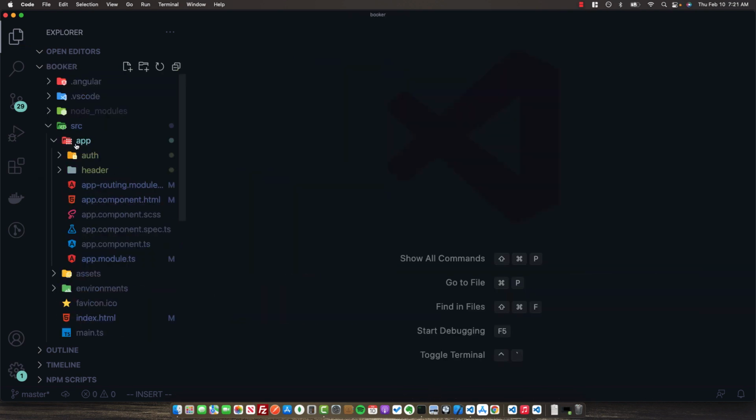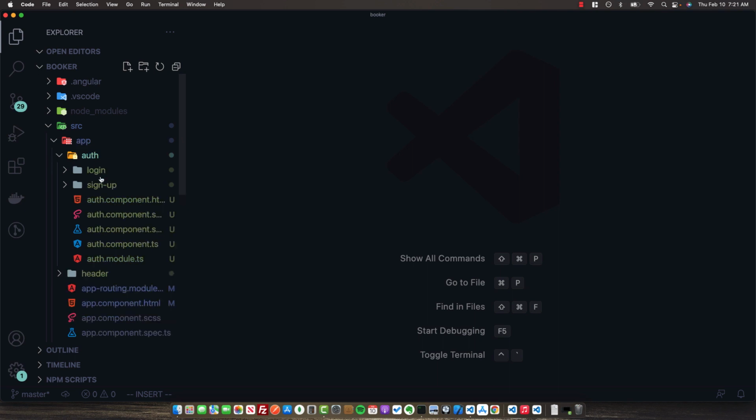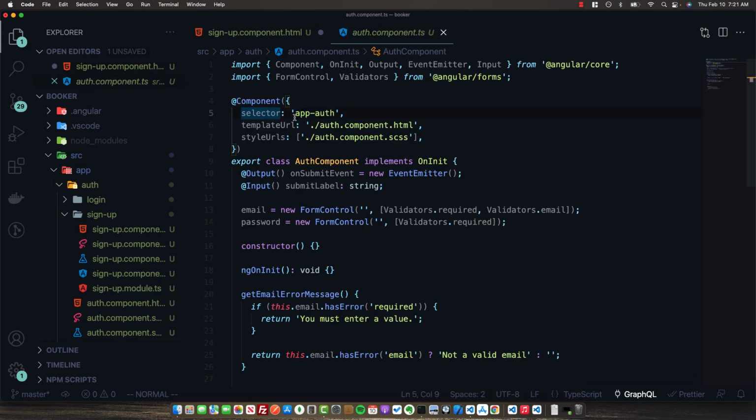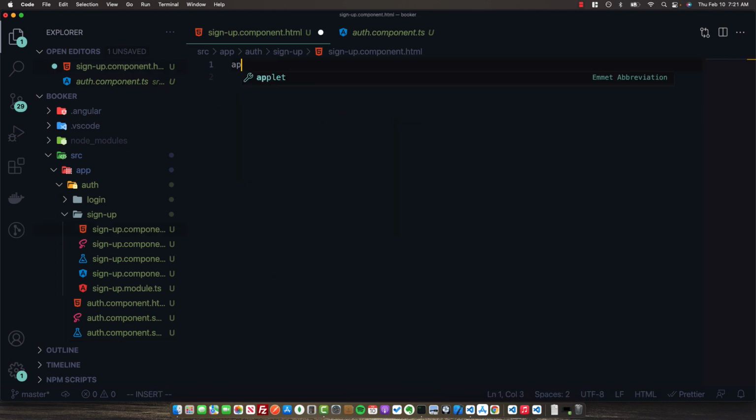Now we can actually create our sign up form. So in our auth directory, in our sign up component, let's go ahead and include the auth component that we just created. In the auth component, we can see that the selector here is app-auth. So we just need to include the app-auth component, and then we need to bind to the onSubmit event that the auth component exposes.